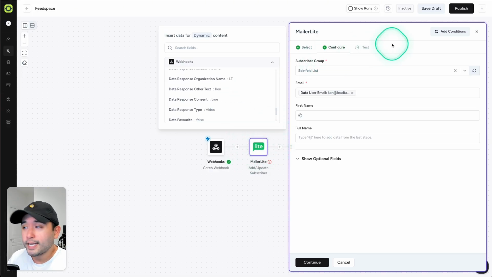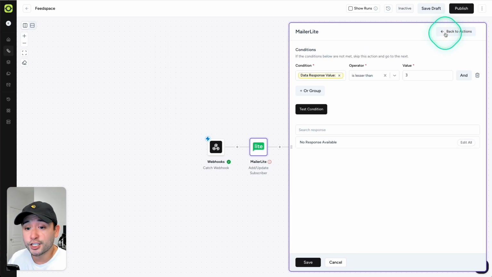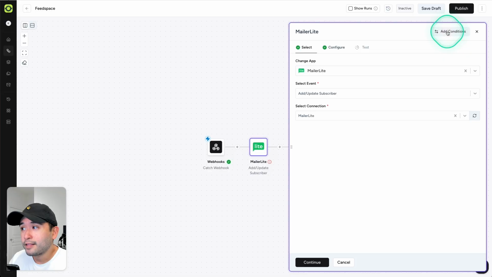Now what's cool is you can create a condition here inside AutoKit where the data response value, so this is the number of stars, either 1 through 5 stars. So I can create a condition where if the stars is lesser than 3, I can add them to a specific list inside my MailerLite. So these people that leave a bad review, I can email them and let them know that, hey, sorry, how can we make this right?